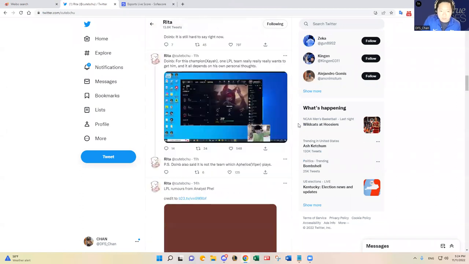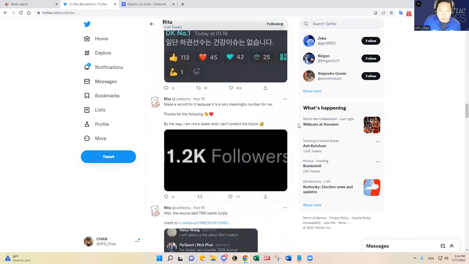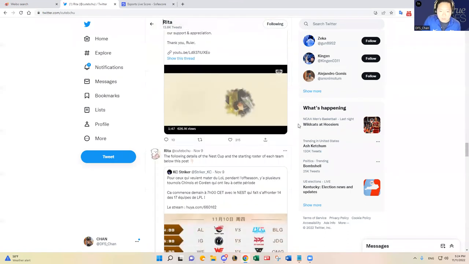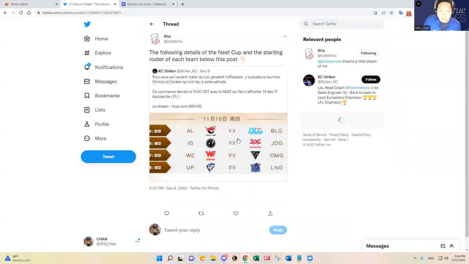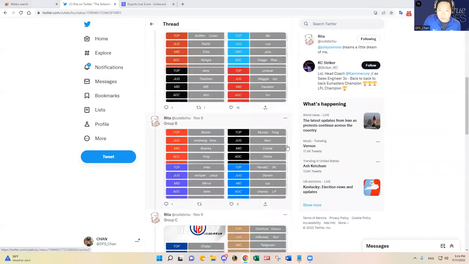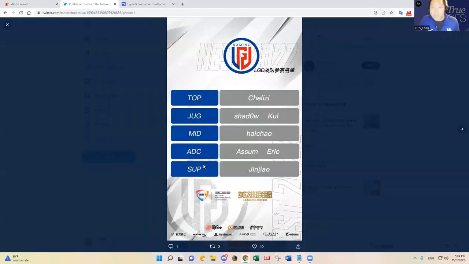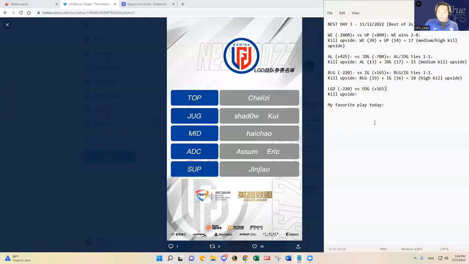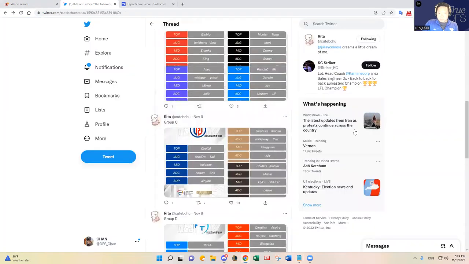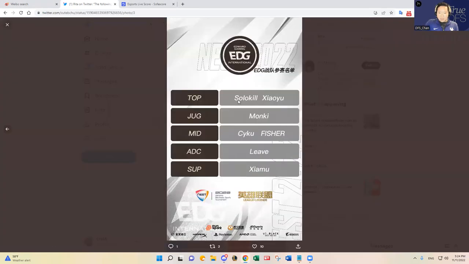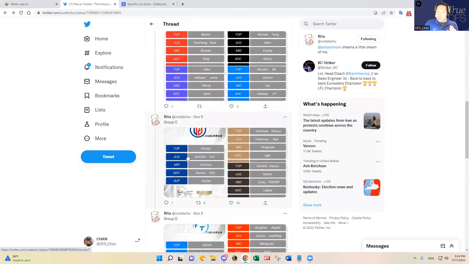All right, Nest tournament. I think she posted all the rosters here. So let's look at that. All right, LGD Chialitzi. All right, Shadow Haichao. Holy cow, this is the main LGD lineup from the LPL. So I just want to say they have a really good chance of winning the tournament. EDG, whereas it's all LDL development skill people. So just based on that, LGD should win.